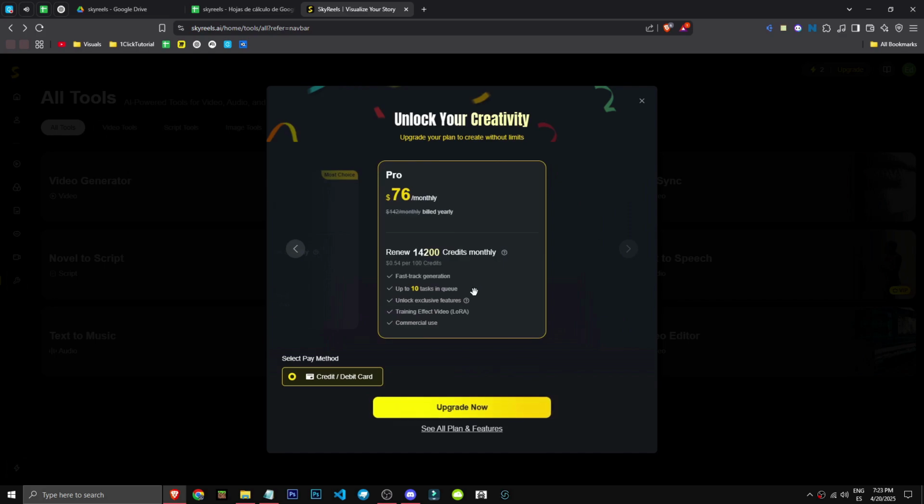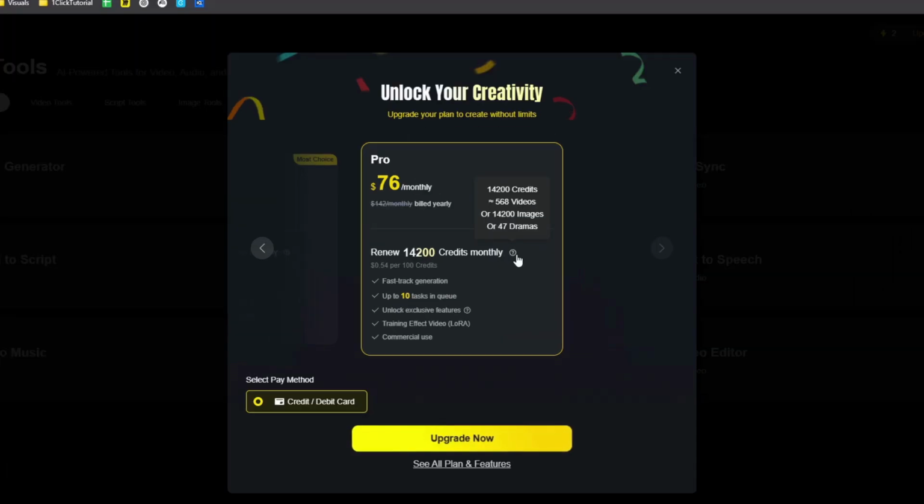The Pro plan unlocks all features, lets us train our own LoRa for commercial use, and allows 10 tasks. At $76 monthly, it's pricier, but you can make up to 568 videos. That's a ton.